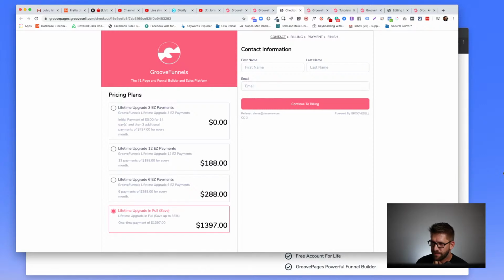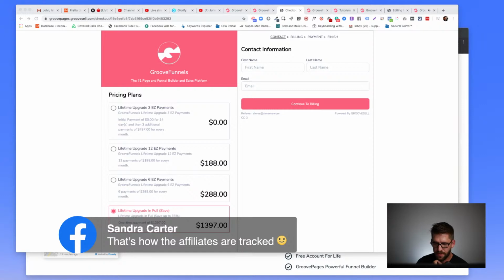Sandra says that's how the affiliates are tracked. Yep, that's correct, Sandra. You track your affiliates with an email address generally, but they also tend to have a username that doesn't actually give out their personal information when it's being found.